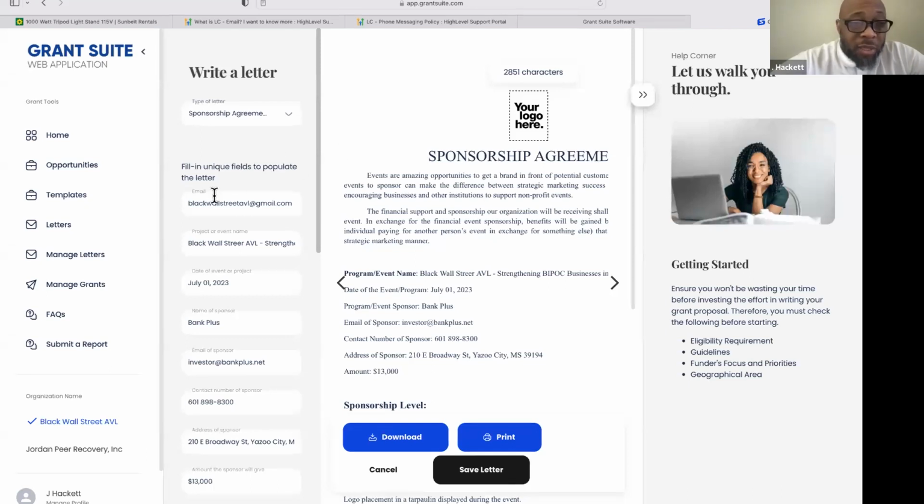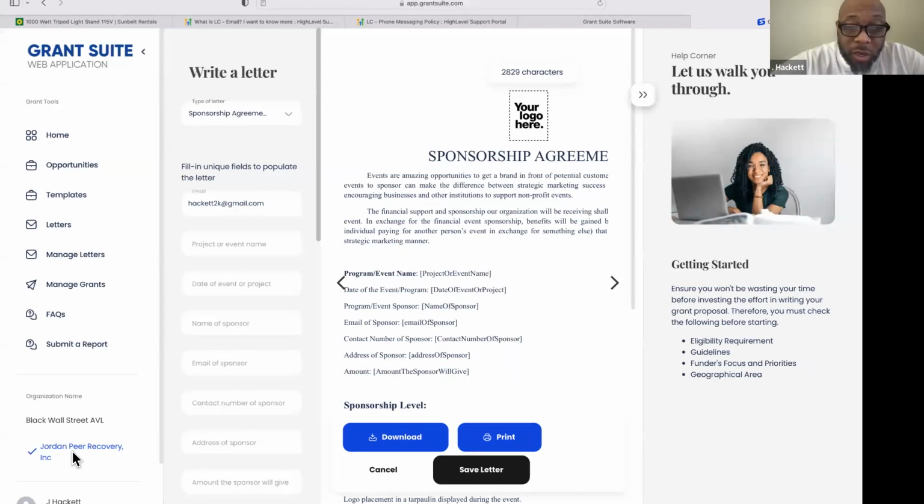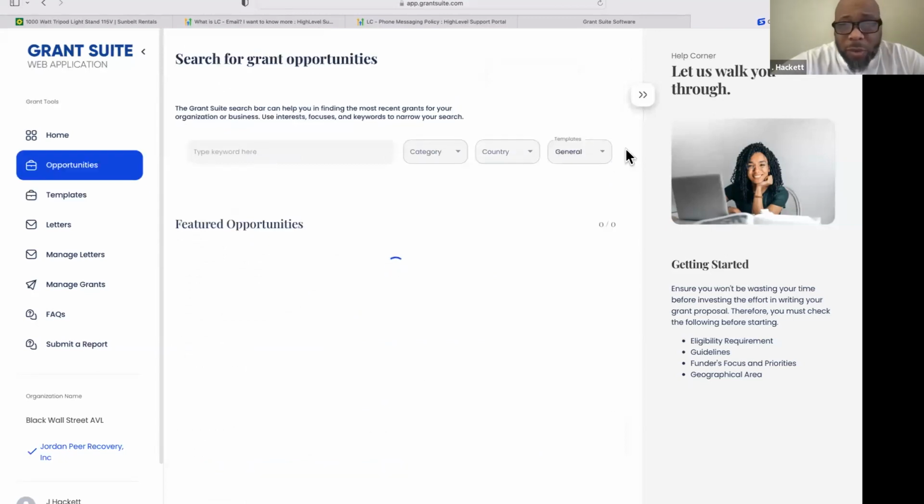The amazing thing about it is that each of these grants or templates or letters, it actually does it for every business that you insert. So I'll show you what I mean. Right now, this is set up for Black Wall Street, ABL, because that's the organization that I'm operating under. But I could also switch it. And when I switch it to Jordan Peer Recovery, now everything is set for Jordan Peer Recovery. And whatever is inserted for Jordan Peer Recovery automatically goes into the grant. And that's for every template, every opportunity.